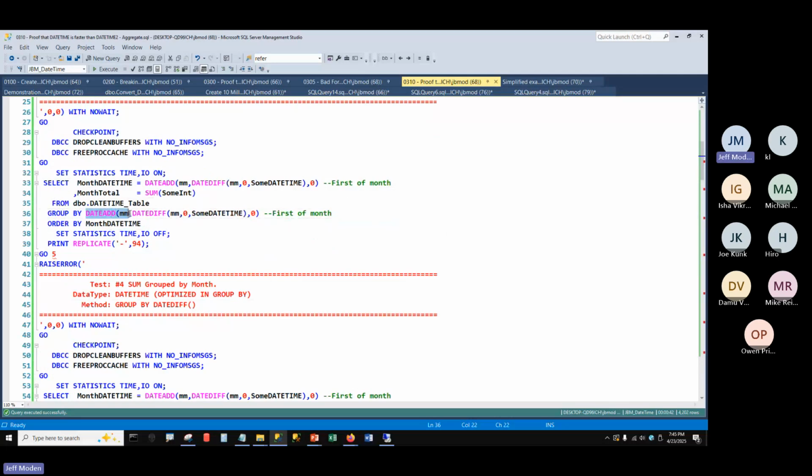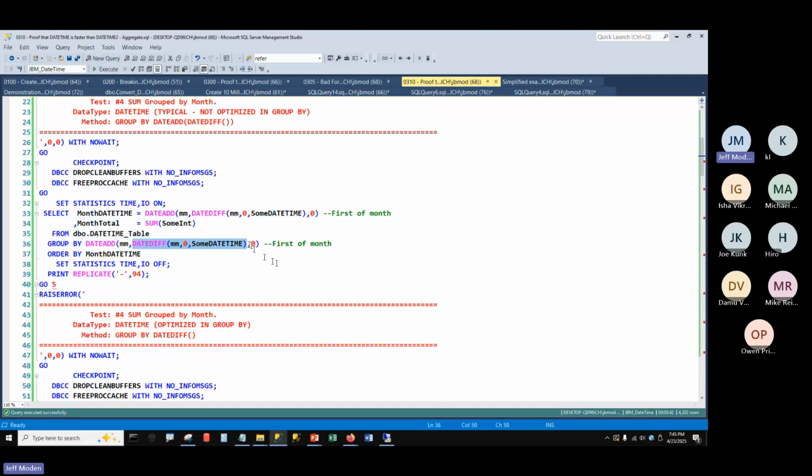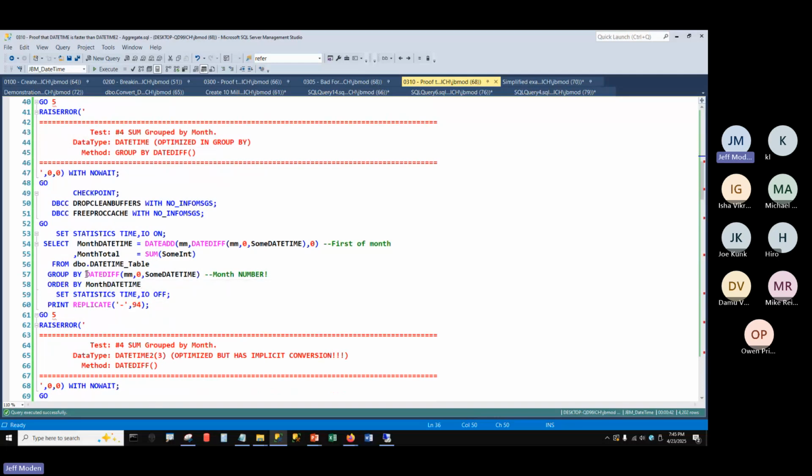The purpose of this DATEADD is to turn it into a human readable month. All SQL Server needs to know is the month number that is calculated by that particular formula. And so if you just do that, you get a hell of a speed improvement. That's another little trick that you can do. And it doesn't matter if that's DateTime or DateTime2 or whatever. For these types of aggregations where you're trying to do things by month, your group by doesn't have to be by the display month.